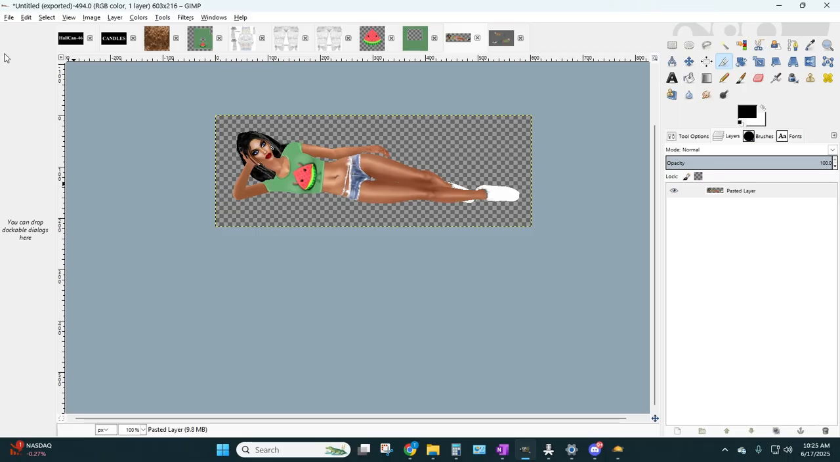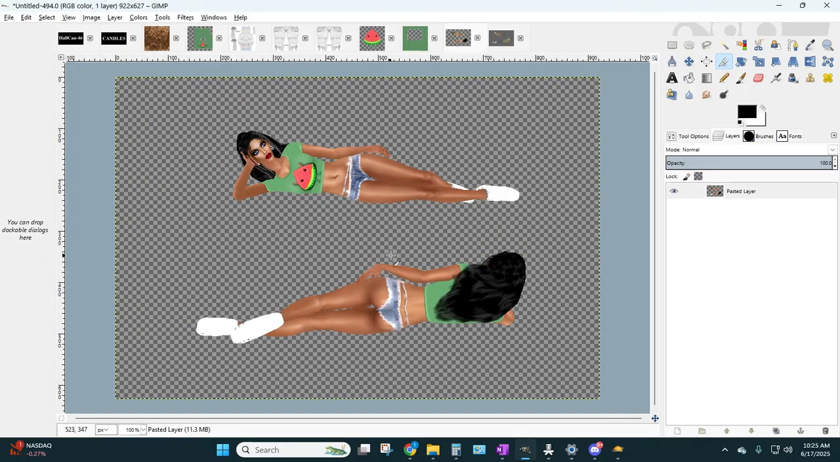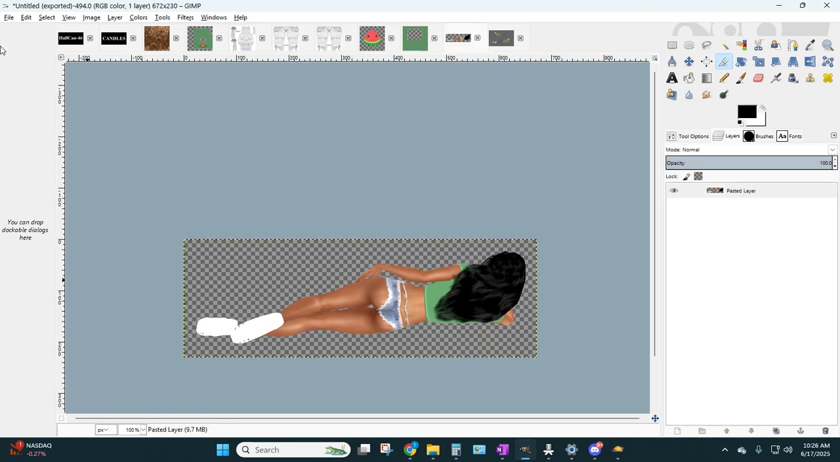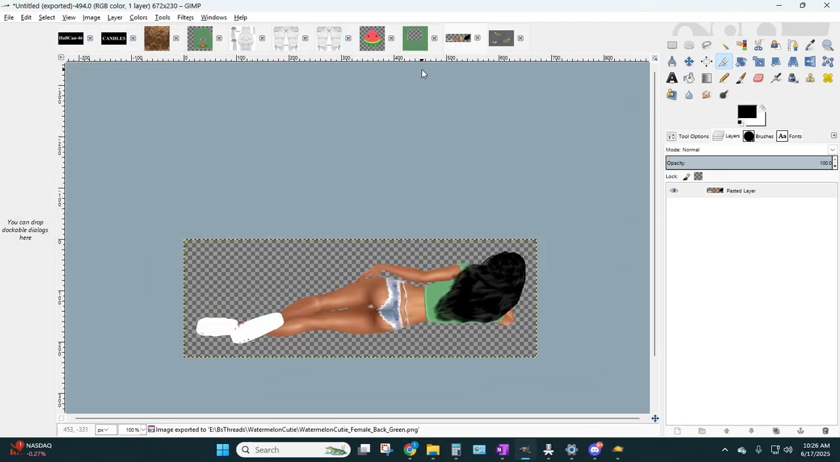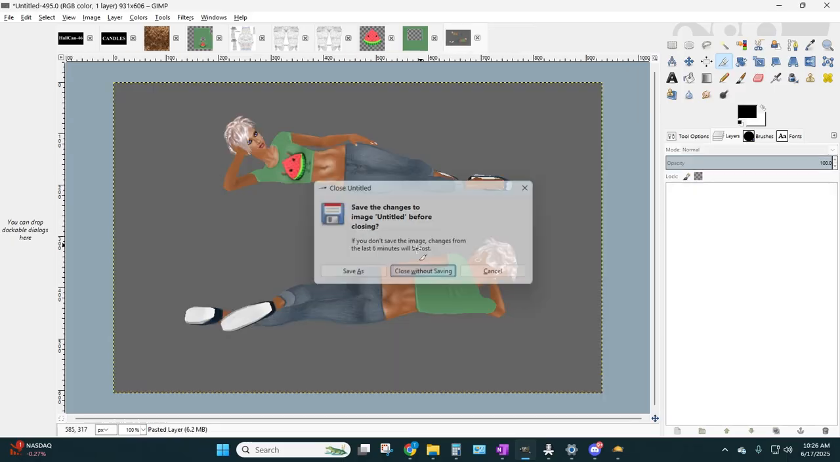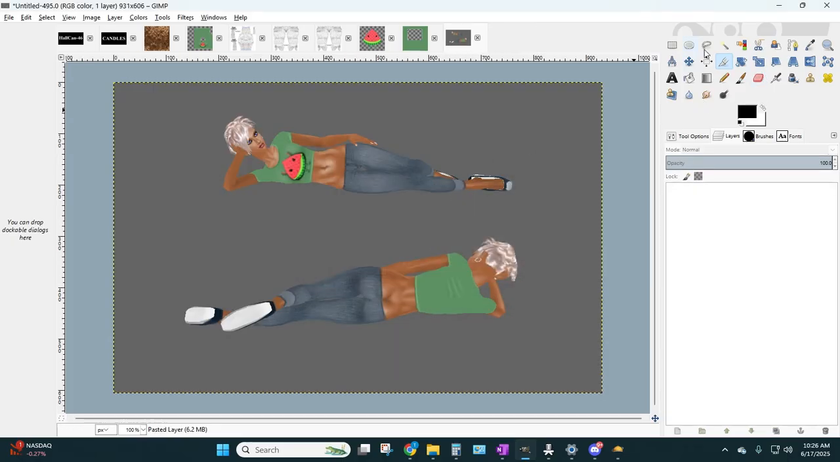Okay? So now I'm going to undo the crop because now I want to get the bottom one. So I'm just going to crop the bottom one. And this one's gonna be the back. Oops. In green. So now I'm done with that one. Now we're gonna do the same to this one.